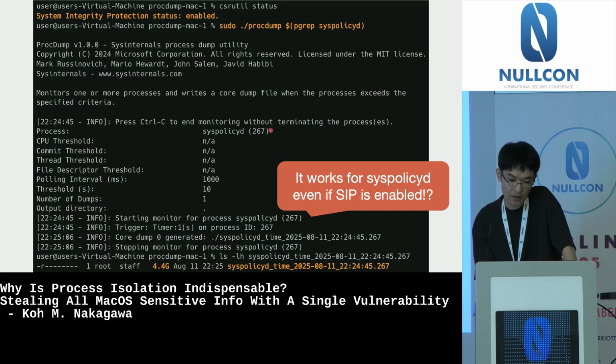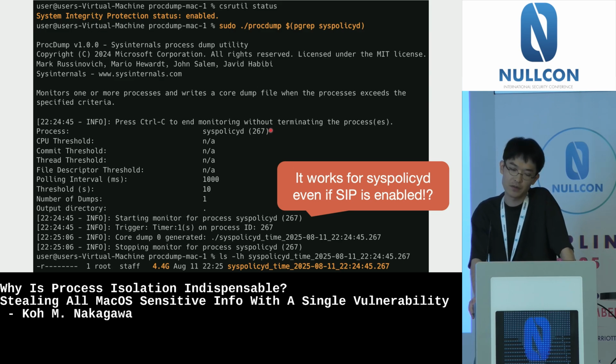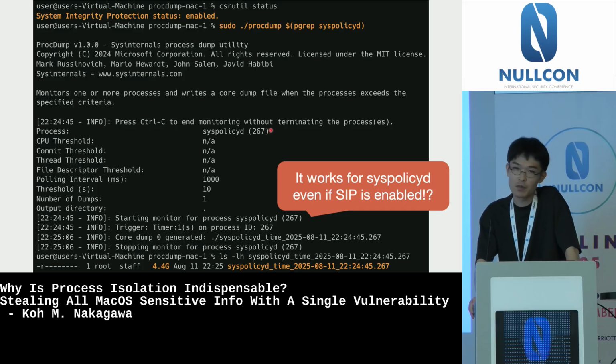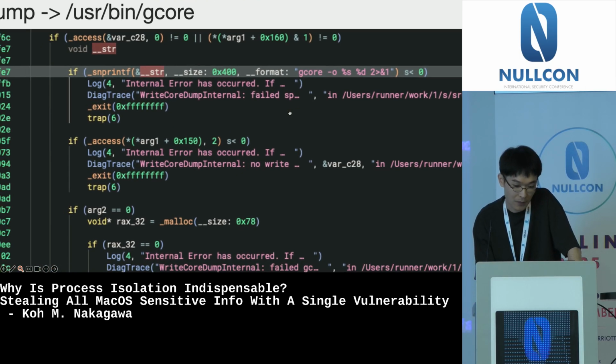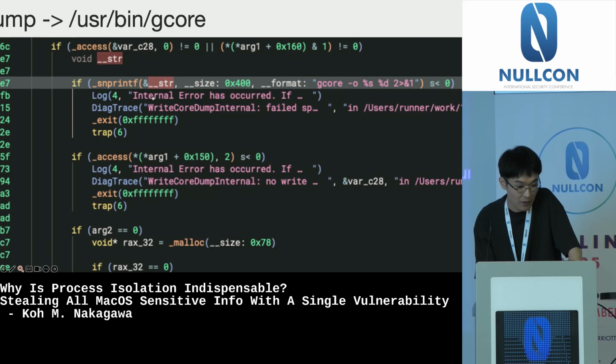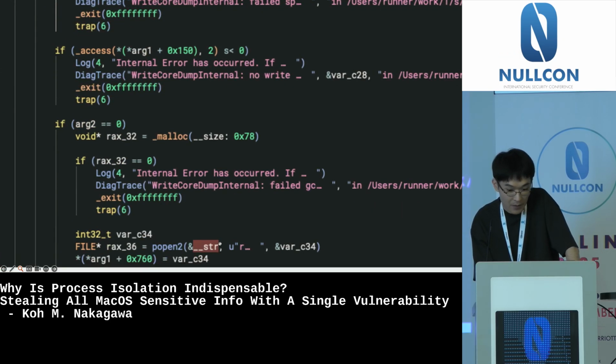However, when I tried this tool on macOS Sequoia, I noticed something strange. Even with SIP enabled, I was able to dump any process. That immediately raised the question, what's going on here? Is SIP process isolation broken? Digging deeper into procdump for Mac, I found that internally it just executes the gcore command. As shown on the slide, it creates a command line string using snprintf, then runs gcore via the popen function.